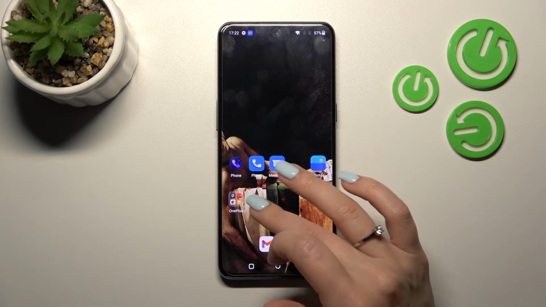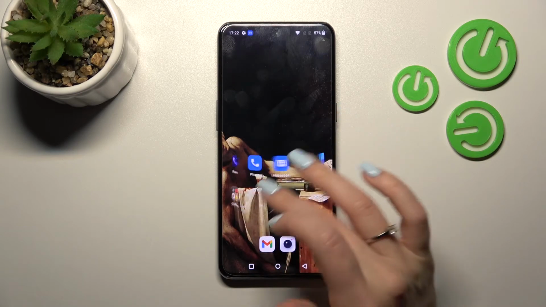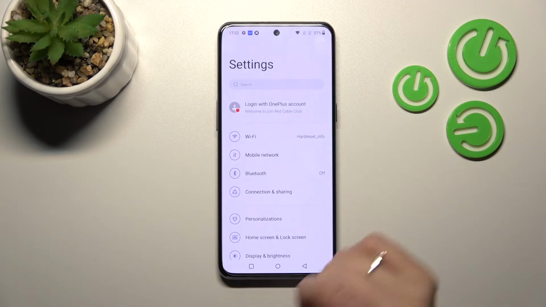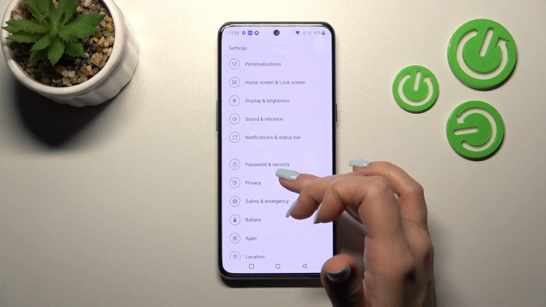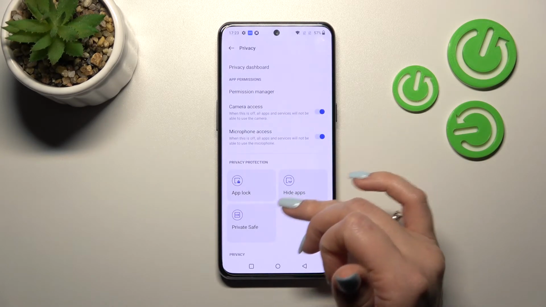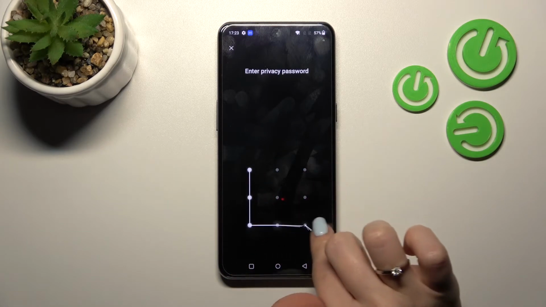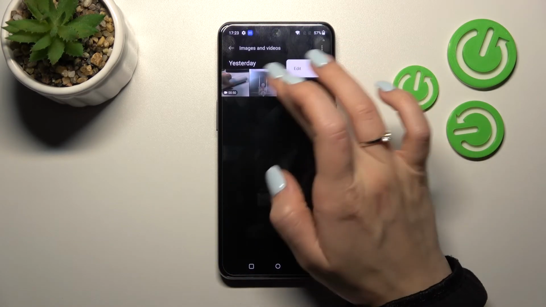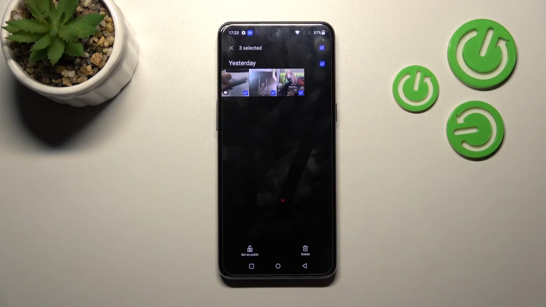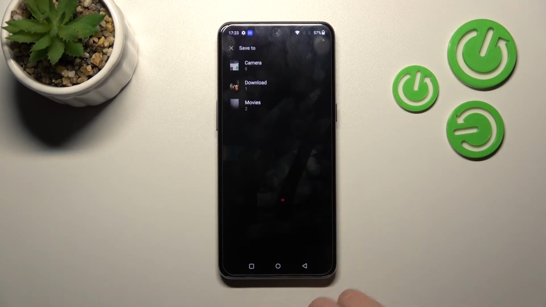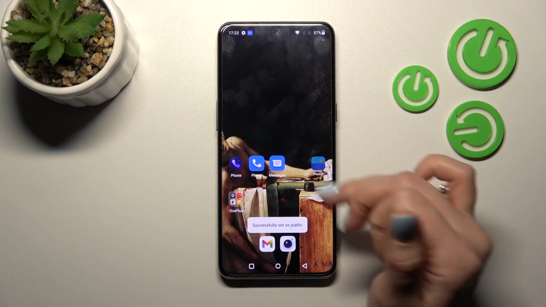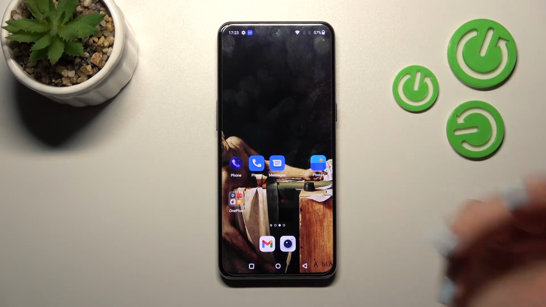If you wanna unhide them, let's just go to the private safe, to the settings here, to privacy, and click to private safe. Now just let's open the private safe folder, and let's just select these photos, click Set as Public, and move them here to our camera roll. And now we can see them again here in photos.